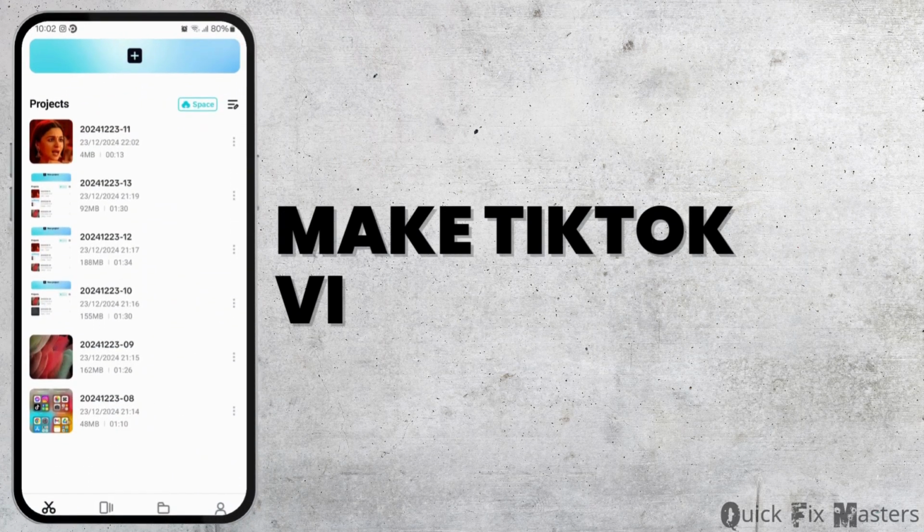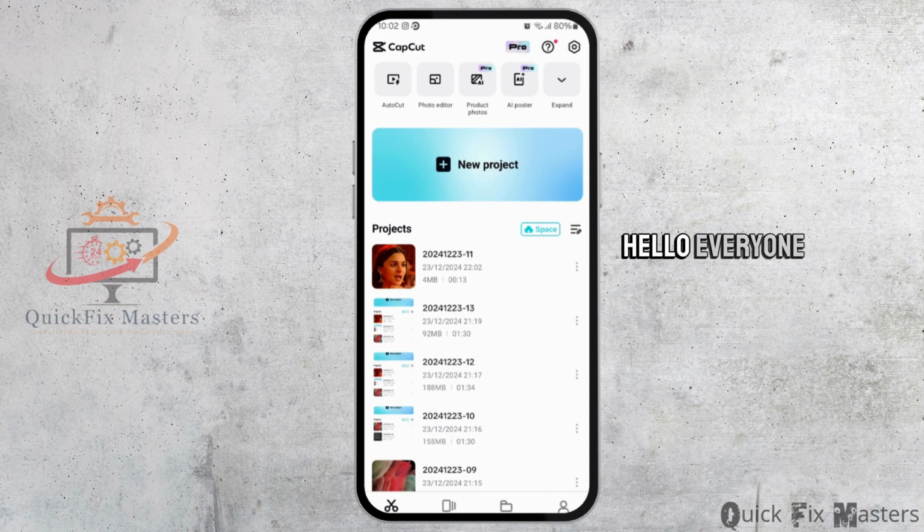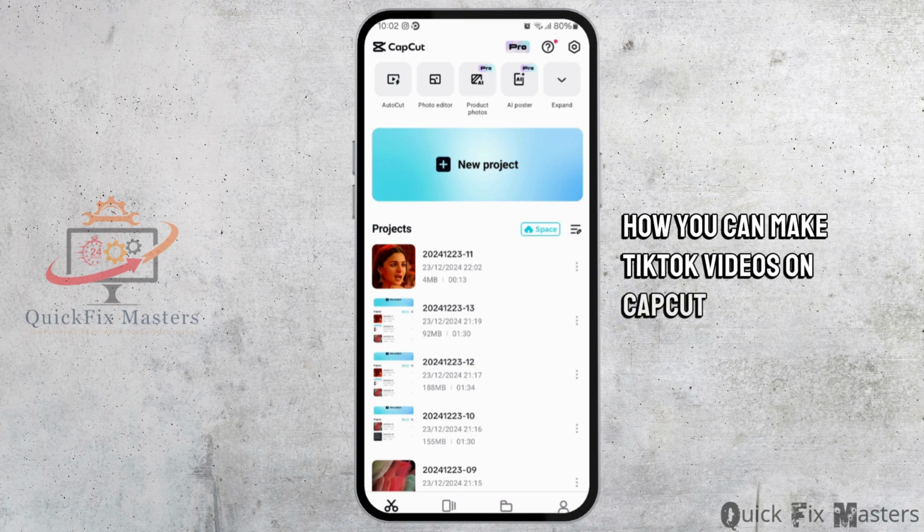How to make TikTok videos in CapCut. Hello everyone, in this video I'm gonna show you how you can make TikTok videos on CapCut.